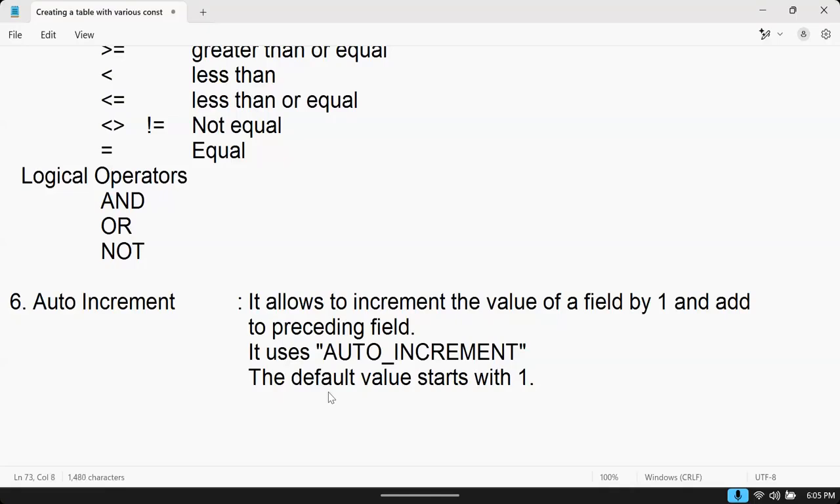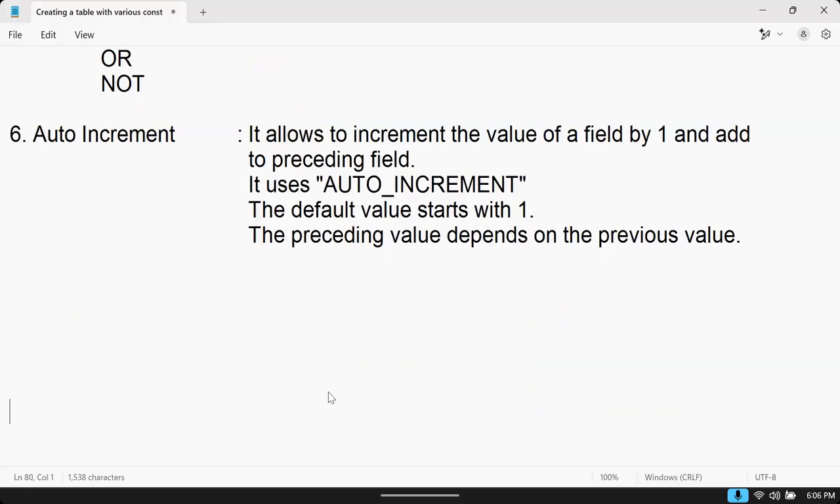And the succeeding value depends on the previous value. So that is how we use auto increment.